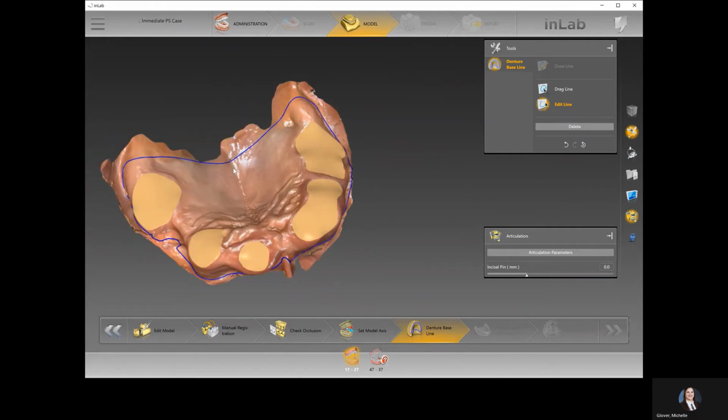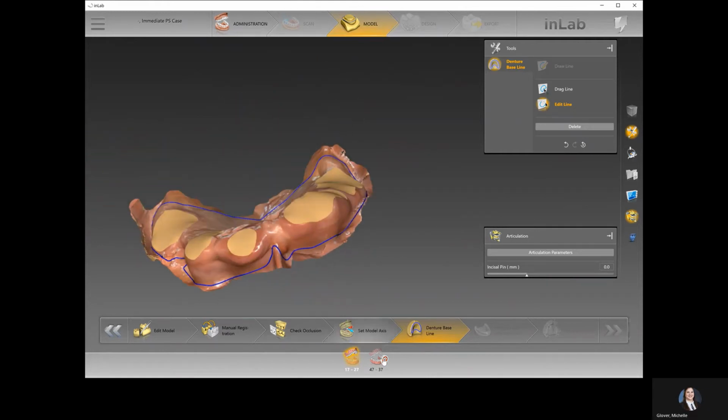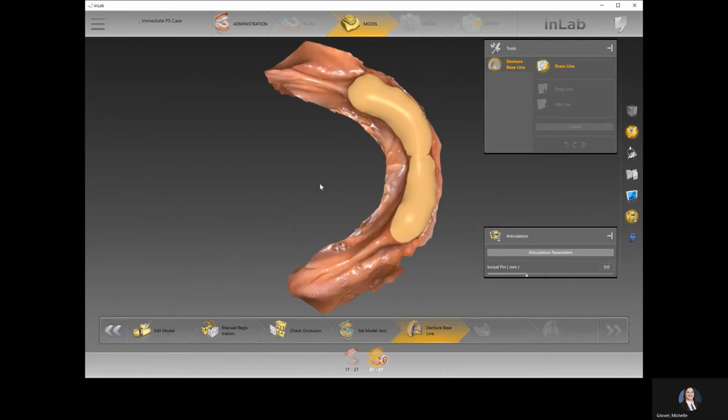So once you have your upper border defined, I can select my lower jaw now on the bottom of the screen and proceed with the same thing. Create my border for my denture base.